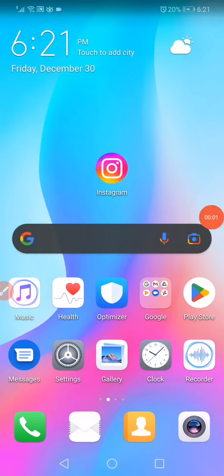How to fix Instagram Reels save option not showing easily and fast. Hello guys, so if you want to fix this problem, this video is gonna help you a lot. So all what you have to do guys is very simple.